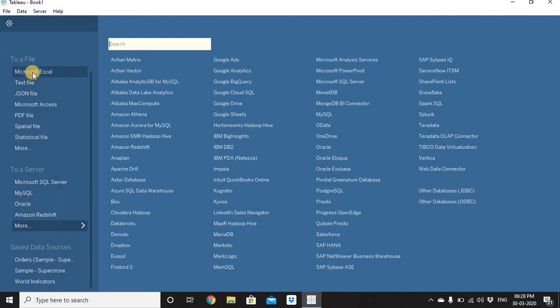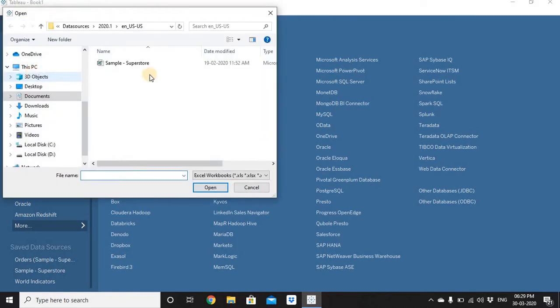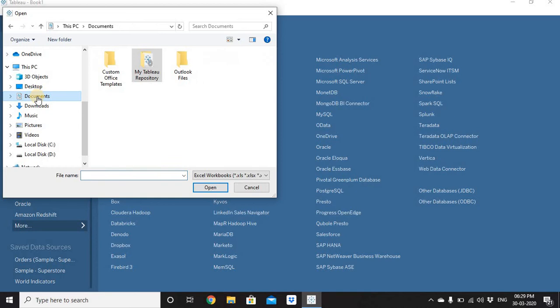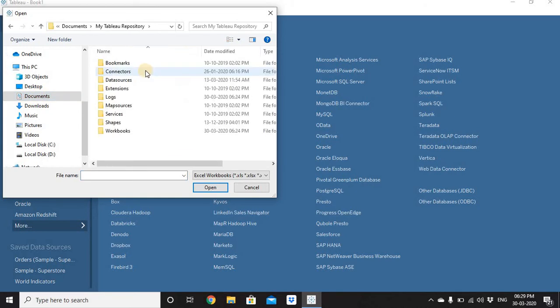Now we'll connect to one of the Excel files. So let's go to this To a File section. In that we have Microsoft Excel. Click on it. If you have downloaded Tableau Desktop, you will get some data sources with this installation. For getting that data source, you have to go to My Documents. In My Documents, you'll have My Tableau Repository. In My Tableau Repository, you can go to Data Sources.